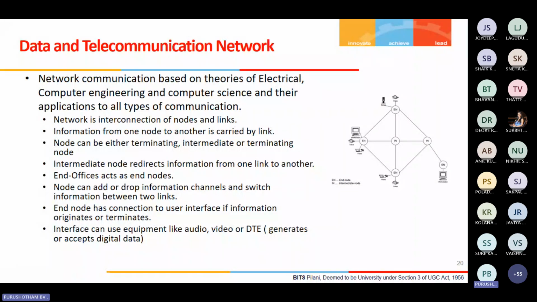Information from one node to another node is carried by a link. A node can be either an intermediate node or a terminating node. An intermediate node redirects information from one link to another. End offices act as the end nodes. A node can add or drop information channels and switch information between the two links. That's the node connectivity.